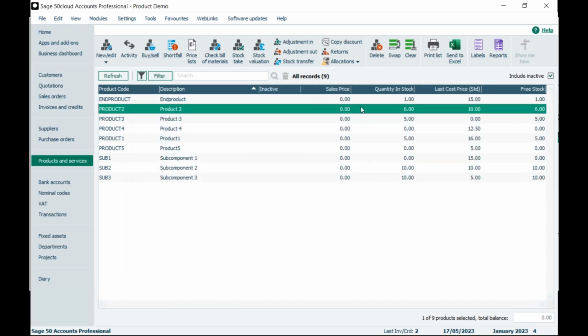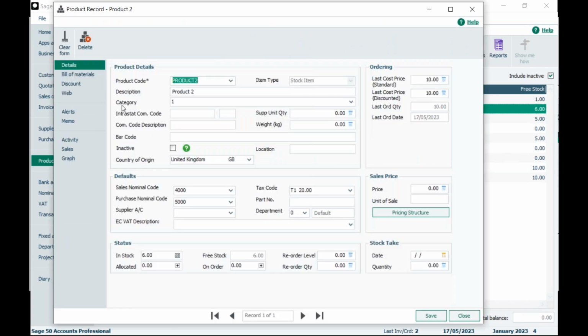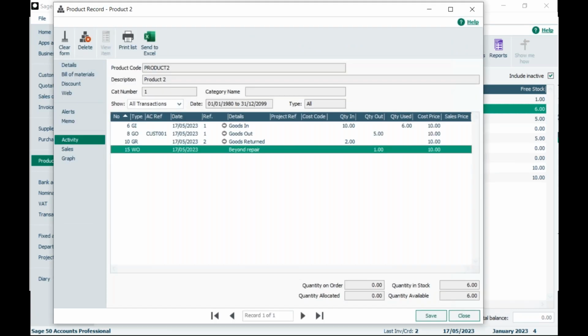Now if we have a look at product 2, I've picked on this one a lot today, so we've got a little bit of activity building up on here. As you can see there, when we've put that write-off through, it has put a quantity out and it did reduce the stock. So we did in fact have 7 originally. It has reduced the stock on the record.